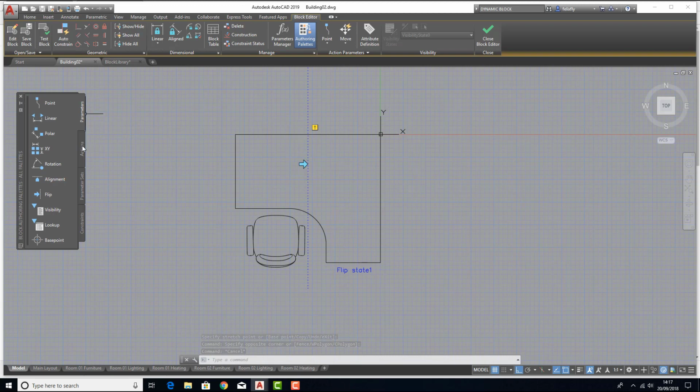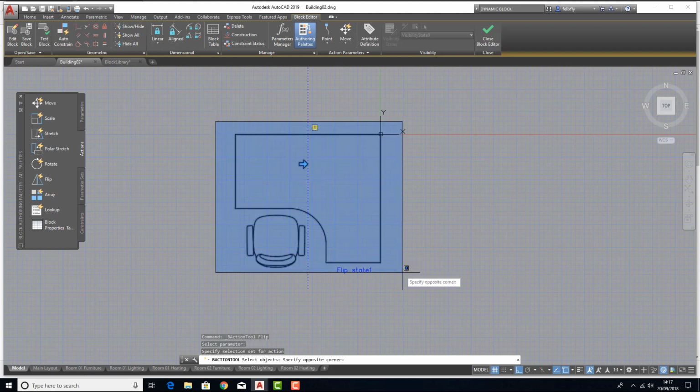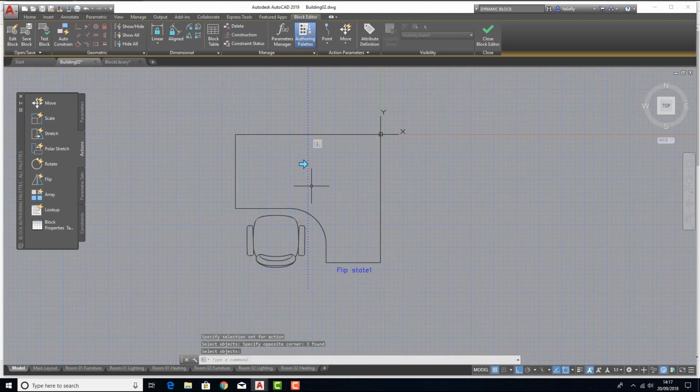Now we'll go to actions, and the action we want to do, the parameter is just the control, so this is a state. The action is what that control will actually do, and that control will flip it. So we select flip under actions, and it will ask us to select parameter. The parameter is the one we've just created, flip state 1, so you select that. Now it will say select objects. We select all, right click, okay.